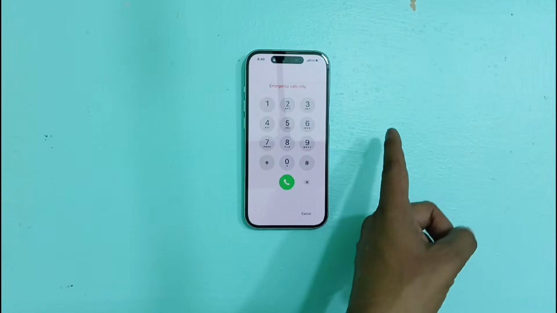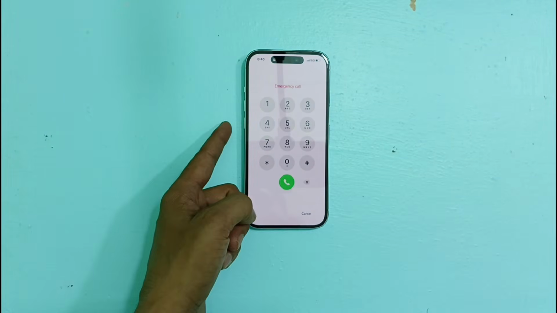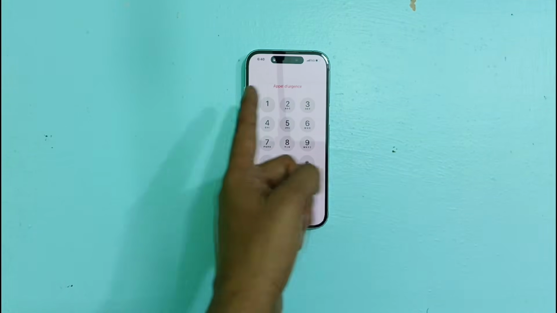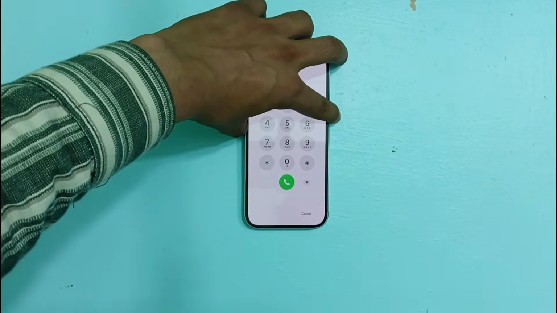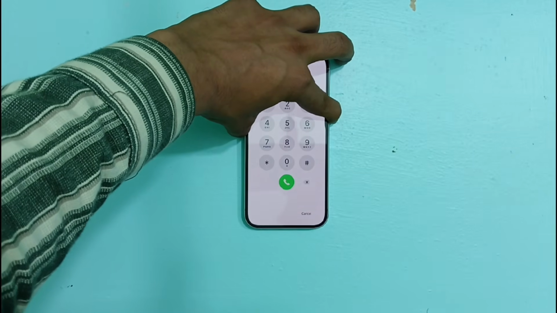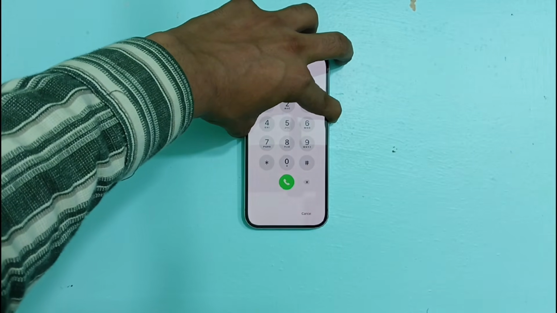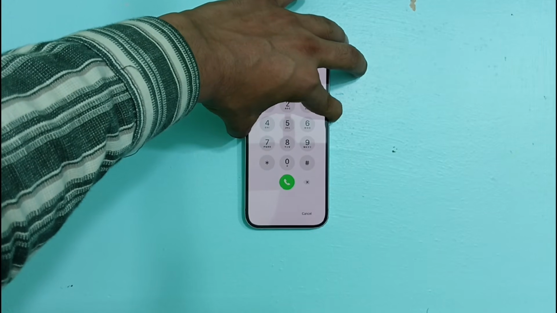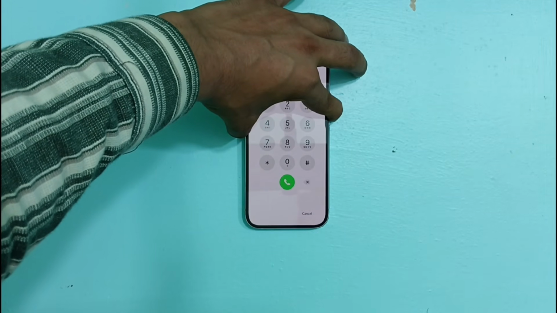Now friends, you need to hold down the power key and the volume down button together. The power key and the volume down. So watch the video carefully and do not skip any part of the video. You need to hold both these buttons together for 20 seconds.